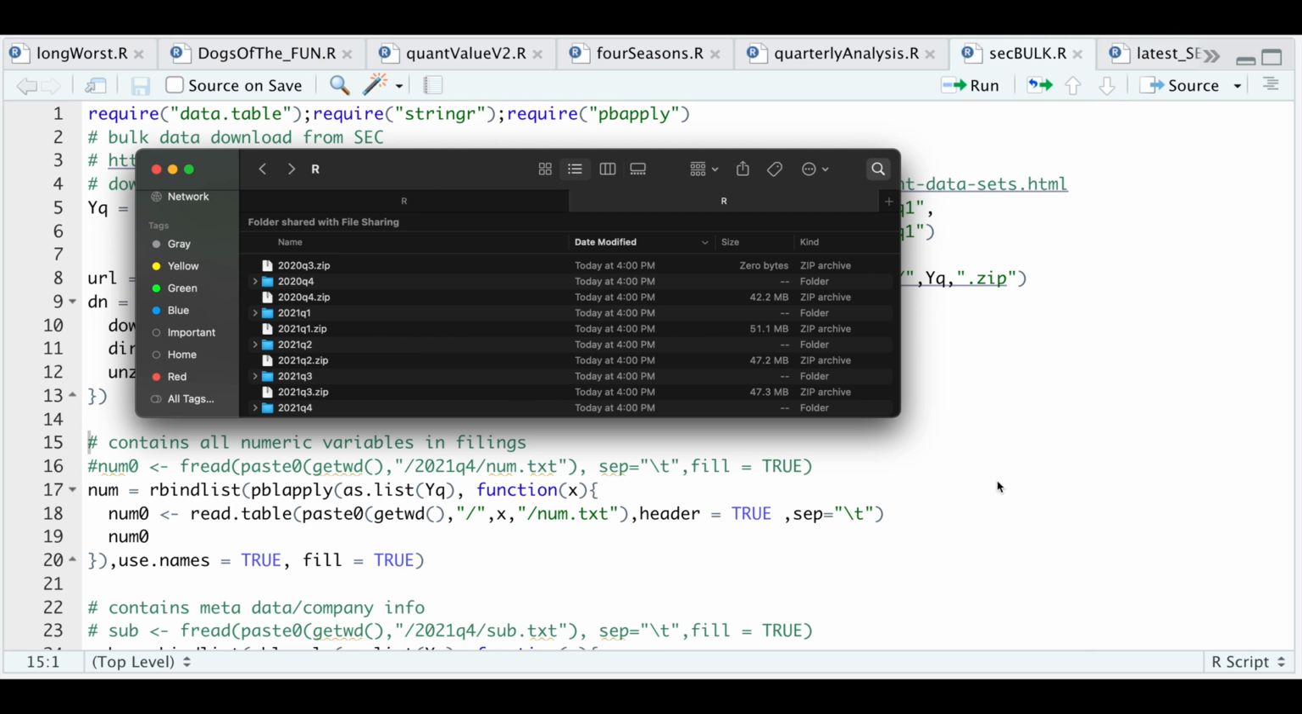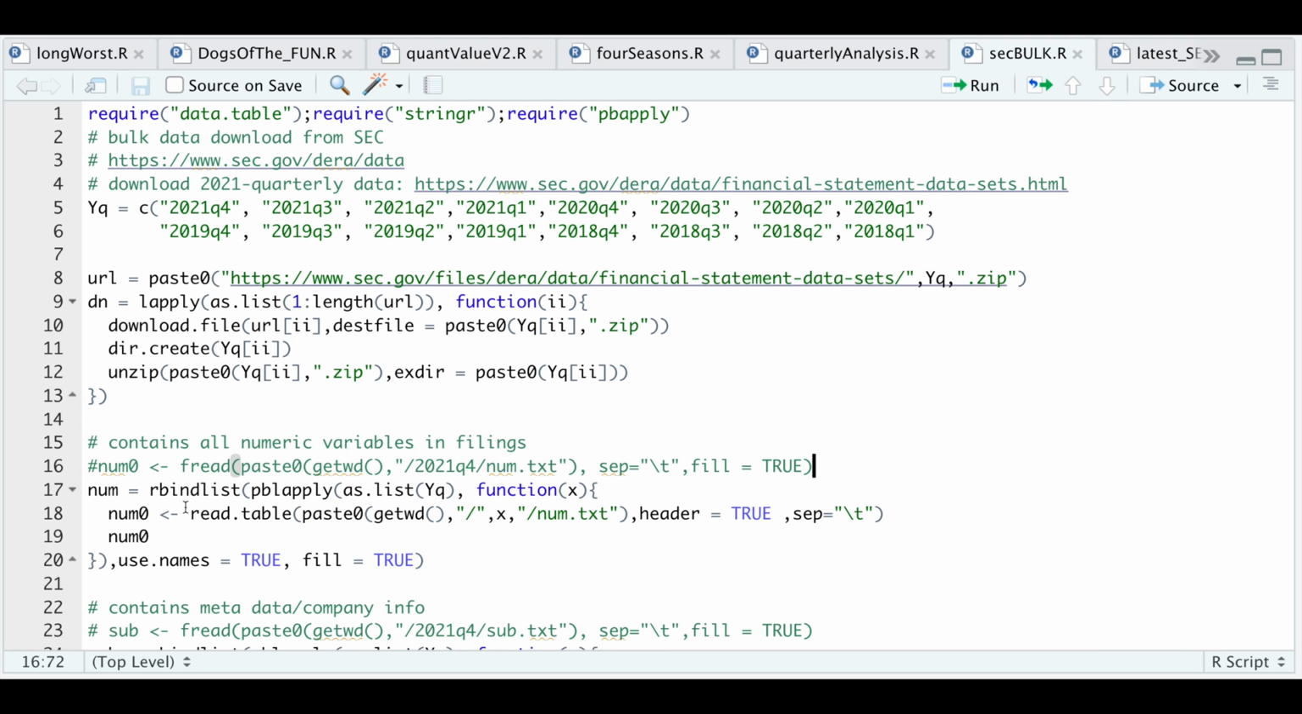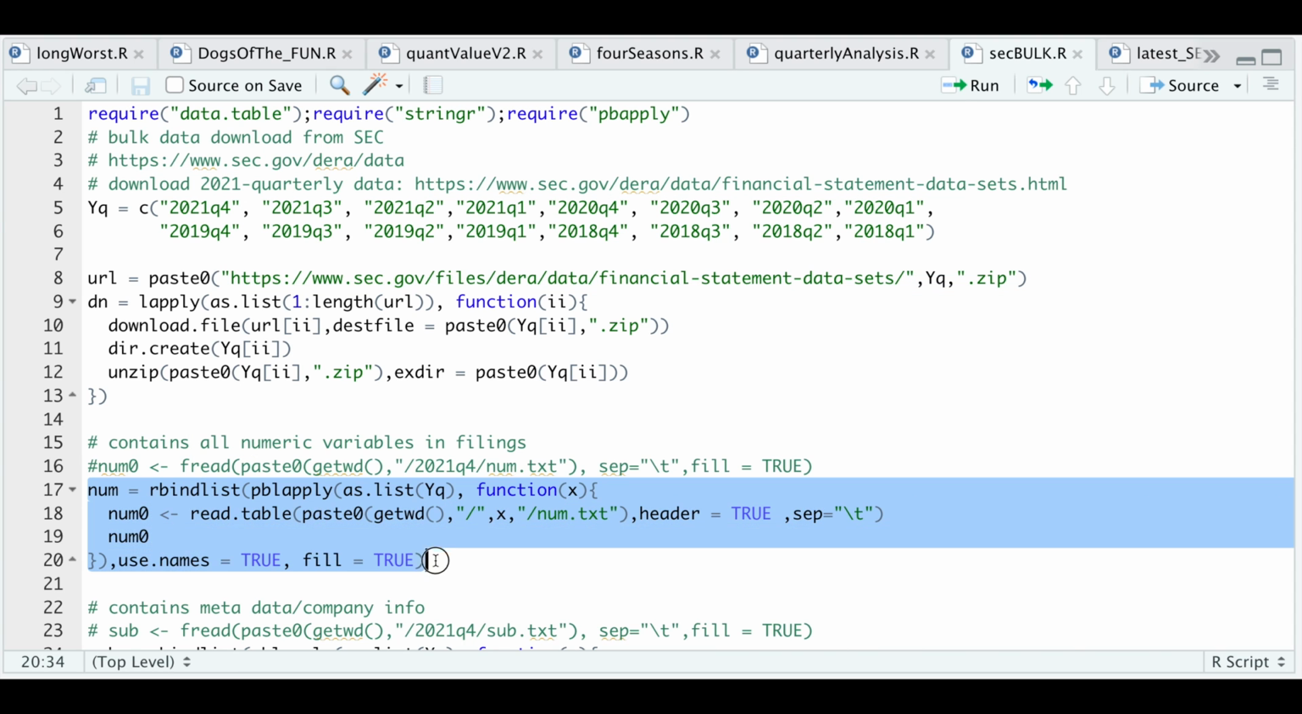So let's go back to our script here. So each of those folders has several text files, but the one I want to focus on is called num.txt. This contains all the numerical variables inside the financial statements for all the companies within that quarter. So what I'll do is I'm going to go ahead and pass in the year and the quarter, and I'm going to go ahead and extract that text file, and then I'm going to put everything together by using rbind list so that we have a nice data frame to work with. So I'll go ahead and run this block.